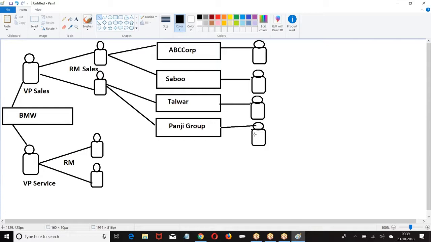Now, when a customer comes to them and wants a demo test drive, these people raise a case: boss, we need so-and-so vehicle for a test drive on so-and-so date. Or the customer is placing a booking, so we need a booking in so-and-so name. An advance of 10 lakhs is collected, and the vehicle will be delivered later. This data they need to enter.